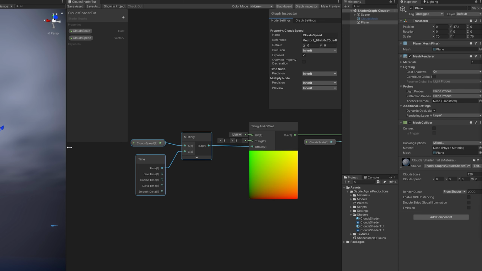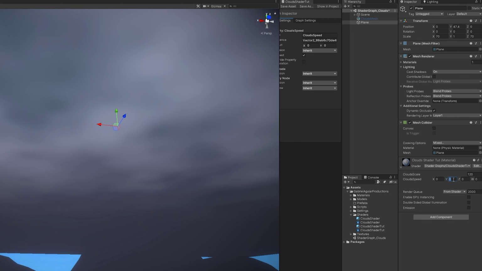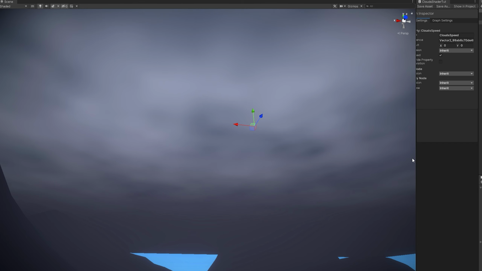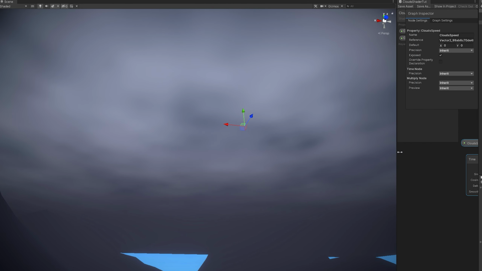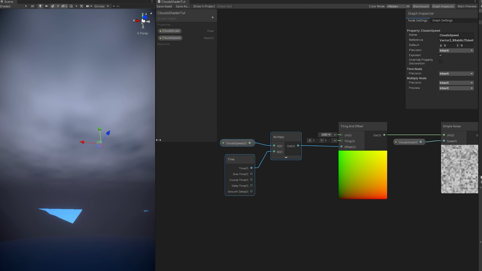We just need to select the plane and in the inspector now increase the Y of the cloud speed, for example, to a small value like 0.005. And as you can see now it's moving. You can obviously try different values. Lower values work best because it's clouds and they don't move that much.